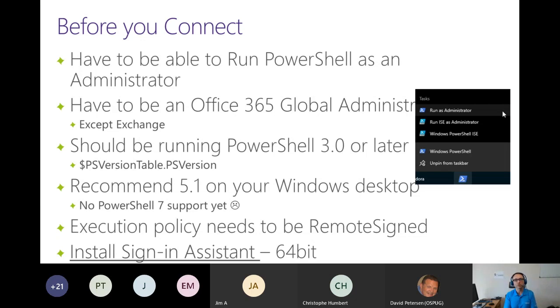Ideally, everybody now is running Windows PowerShell 5 or 5.1, something around it. That's what comes in Windows 10. You can find out which version you're running by running that command there, getting the variable PSVersionTable. Make sure that it says 3 or later, but ideally it would be 5.